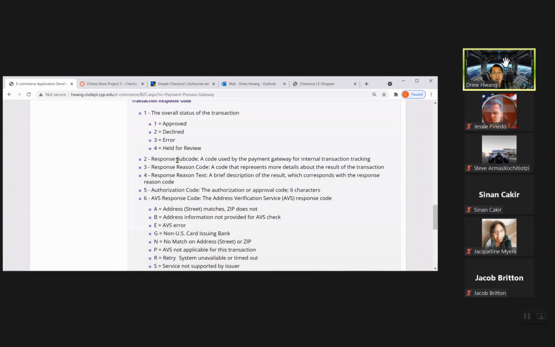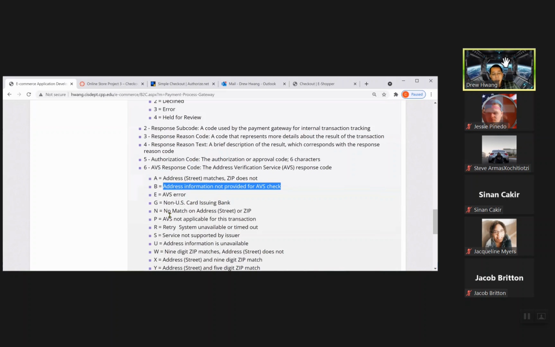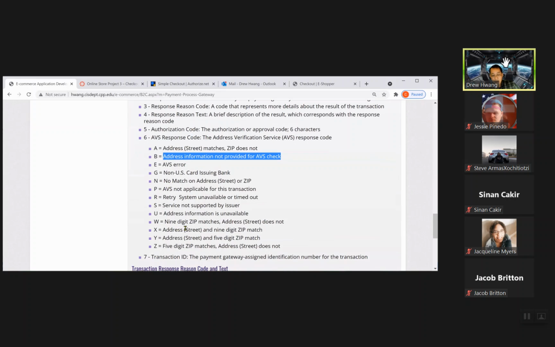And the 5th element is the actual authorization code. Okay, and the 6th will tell you what's going on with the AVS. AVS stands for address verification service. If you receive A, that means address matches, zip code does not. If it's B, address information not provided for AVS check, and so on. The 7th element is the transaction ID.